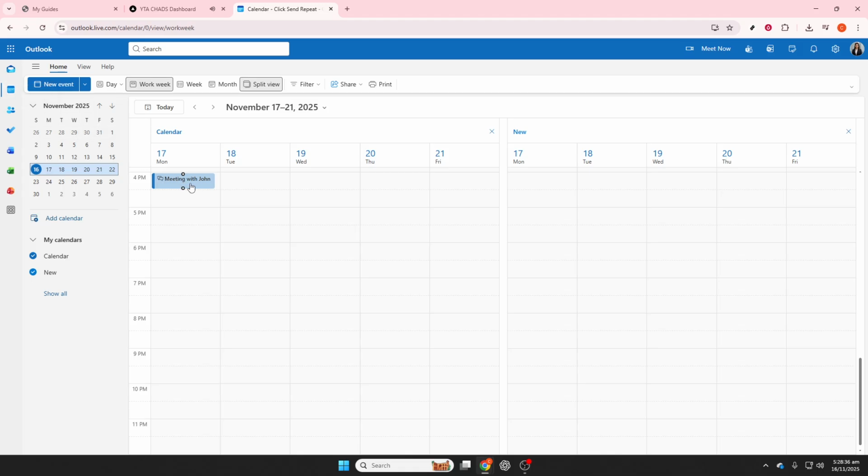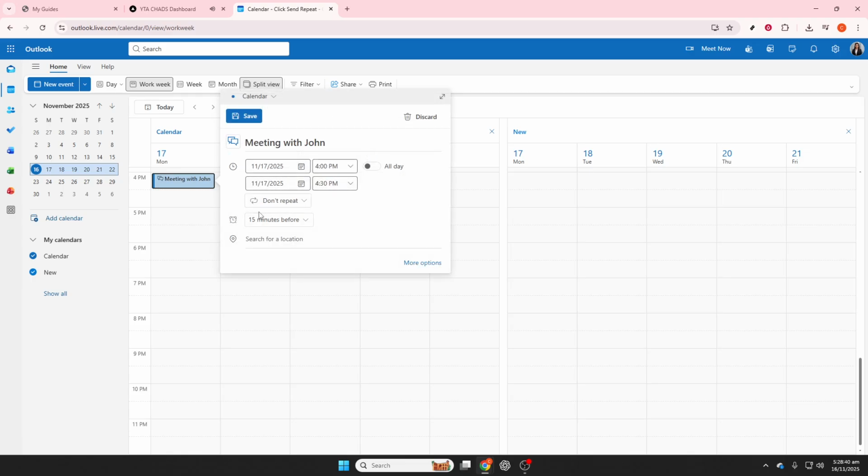Begin with a clear title so people instantly recognize what the meeting is about. Pick the date and start time, then set the end time. If your team works across regions, double check the time zone shown. Keeping it accurate avoids confusion.